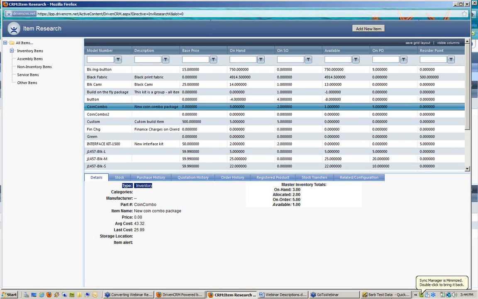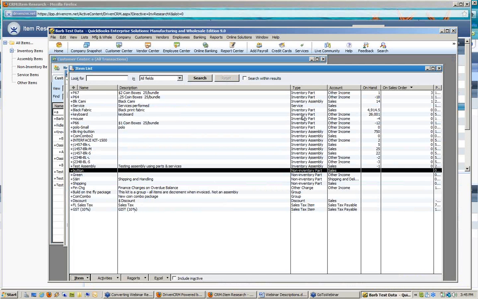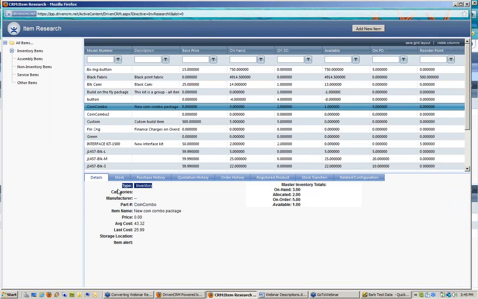In other words, if it's an inventory type item in my QuickBooks company file, it has to be an inventory type item in Driven as well, sorry. Too many programs there. If it's a non-inventory item, so we work with inventory, non-inventory, assemblies, service items, and other type items. Those communicate back and forth between Driven and QuickBooks. Okay, so very important that that type matches between the two files.